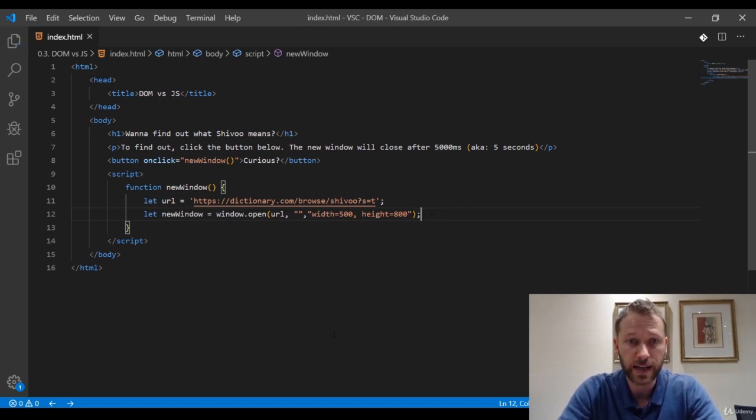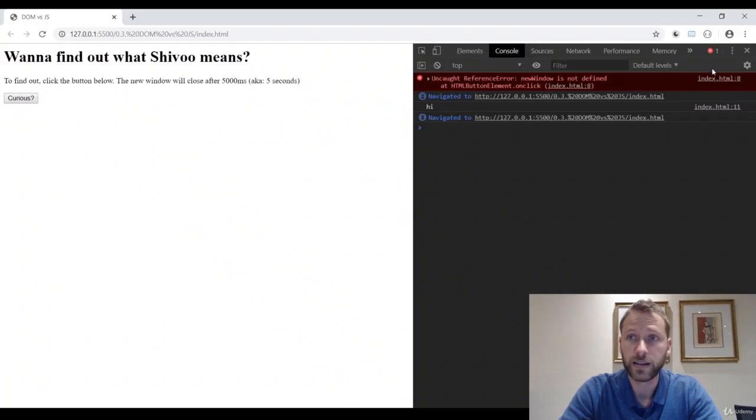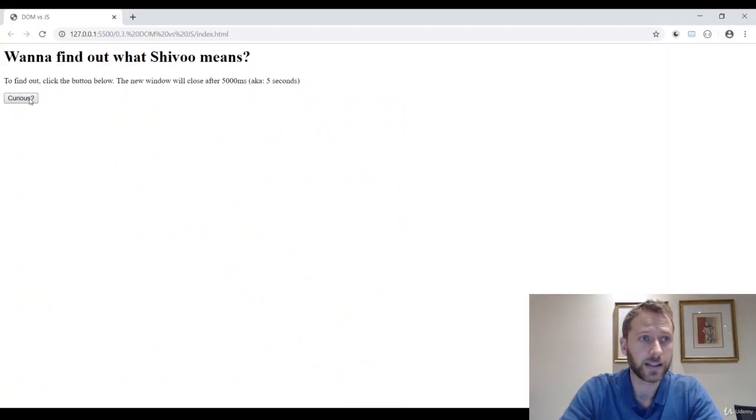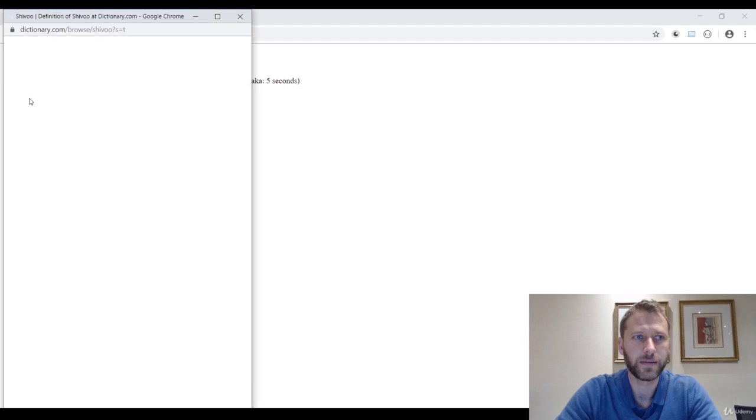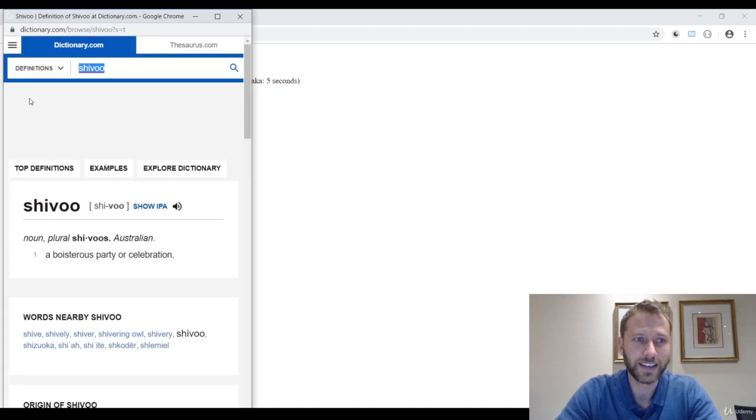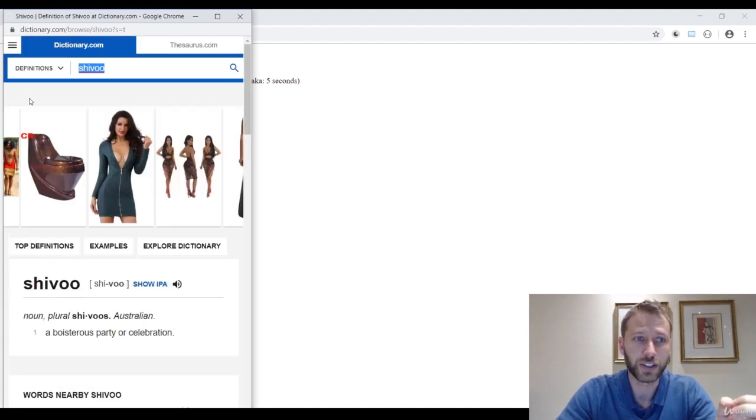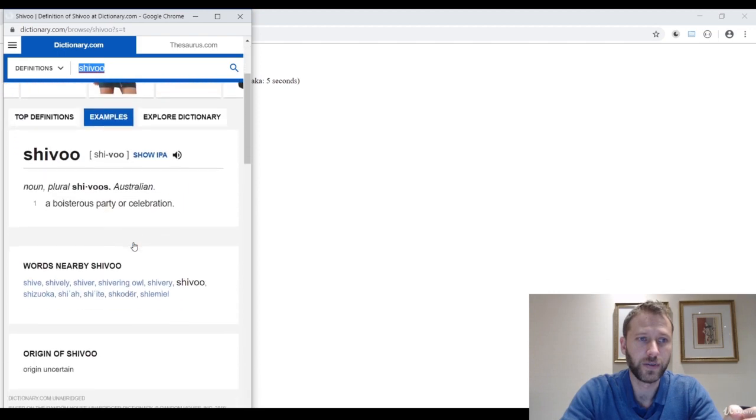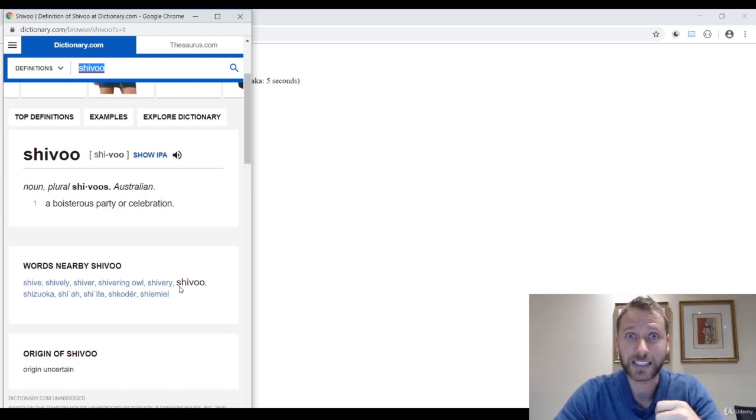What happens now if we save this and we go to our browser? Let's just get rid of this console and let's click this curious button. What's going to happen? Well, how cool is that? It literally comes up with the meaning of shavu. Shavu is a boisterous party or celebration. So there you have it. There's your little party topic for your next event. But anyway, you'll notice now that the window stays up, which is very annoying for a user.